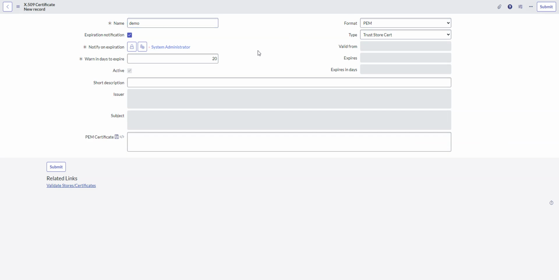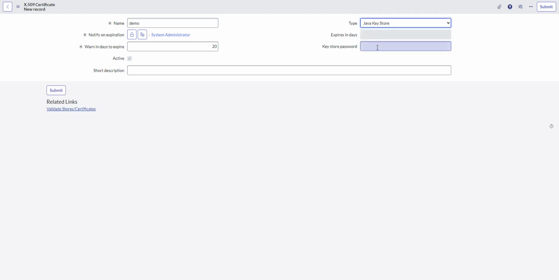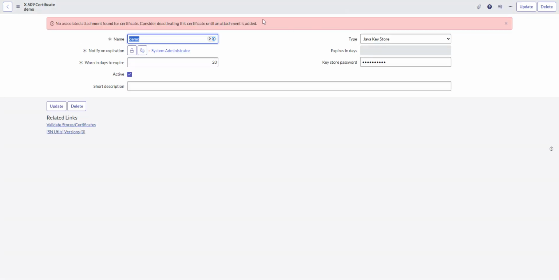Okay, we'll call this demo. This is going to be a Java Keystore file. The password is the last password we just did, where we were setting the password on what I think they call the export password. And everything else will just stay the same. We'll submit that. Okay, right. It tells you, hey, you don't have an attachment here. So now we go looking for that file.